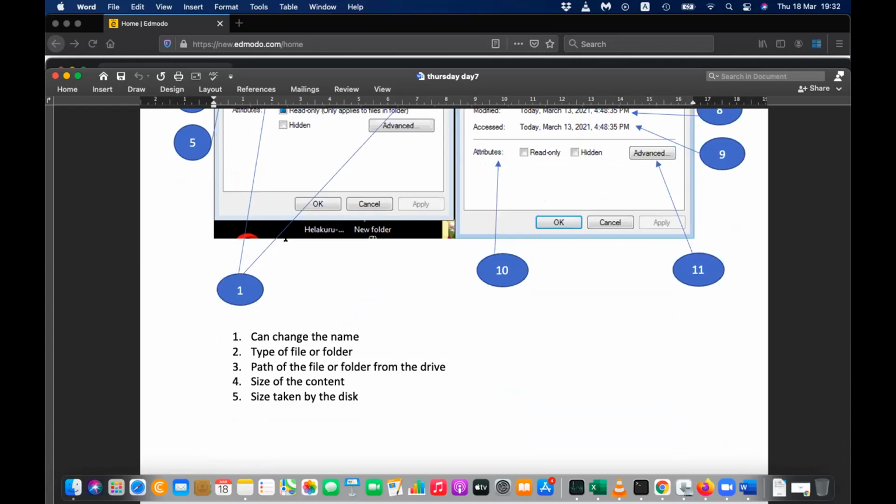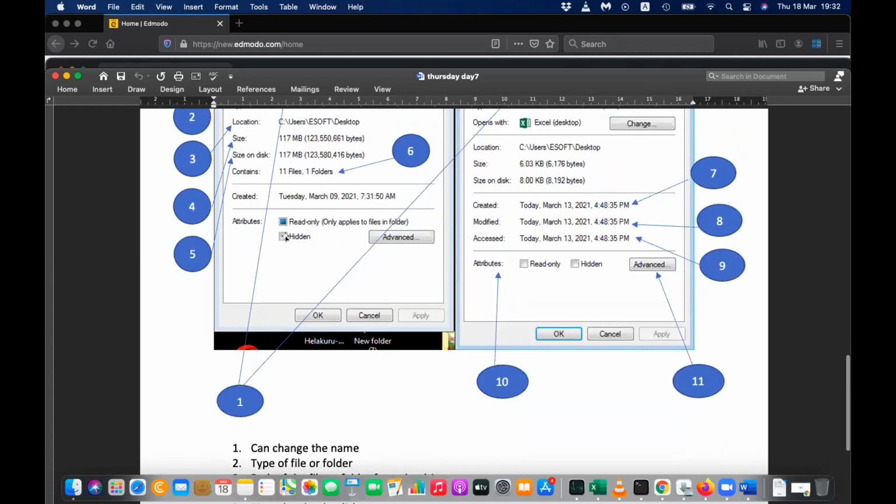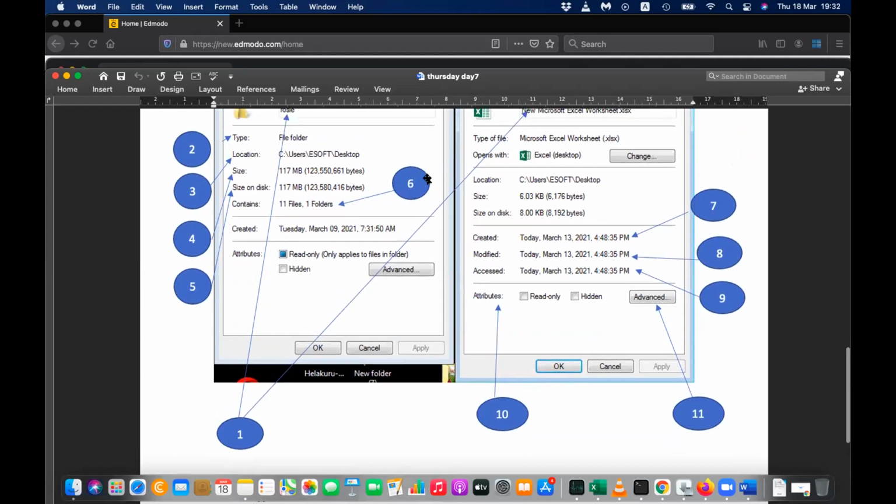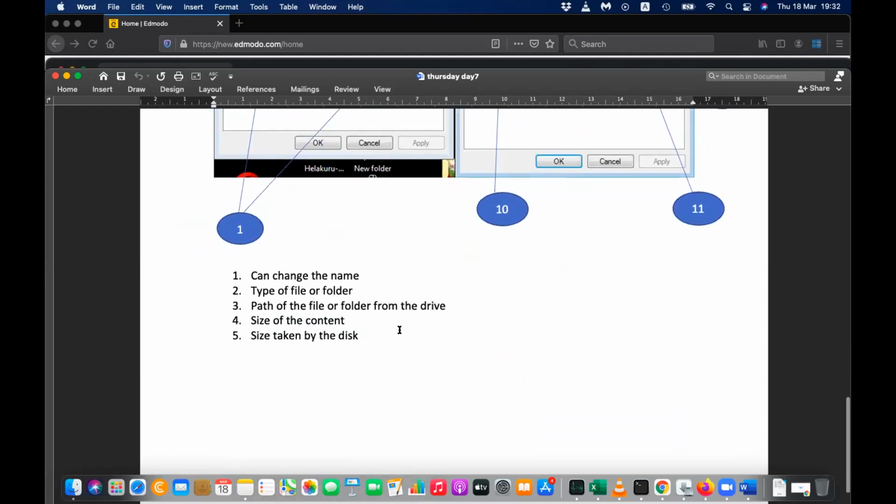So that was discussed last week, and today we'll discuss the sixth property, Contains. So, the Contains property, basically when it is a folder.